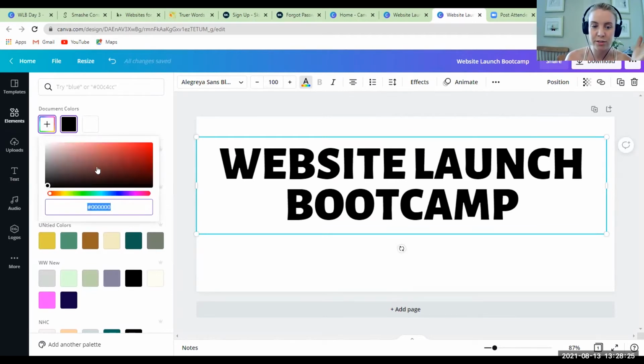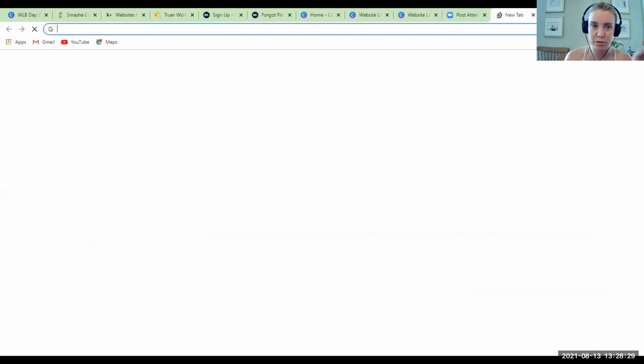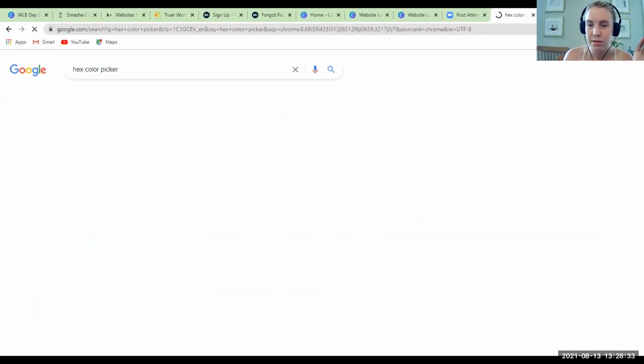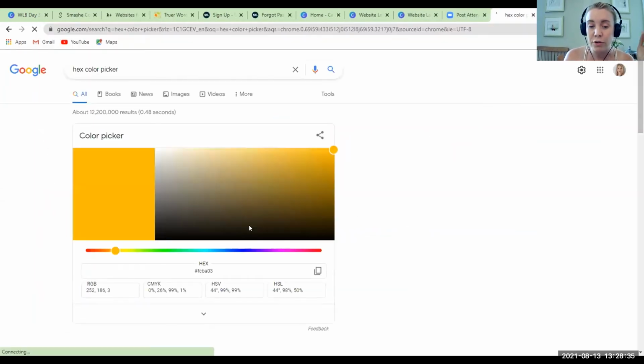If I want to change this, you want to use a hex code. If you don't know the hex code you want, you can go to Google and type in something like hex color picker. If you have your brand colors, you're going to want to know their hex codes so that you can use them in design elements. If you work with a designer, they will want your color codes. They might ask for other ones like your RGB code, which always throws me off because I want to say RBG, but they might ask for that.